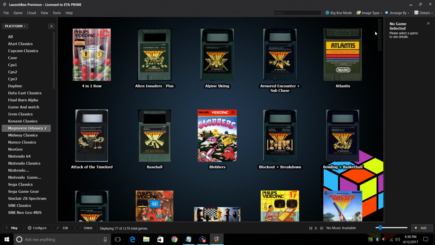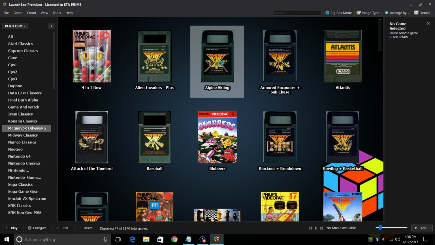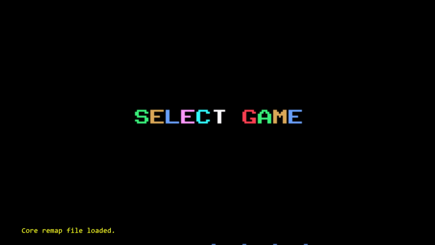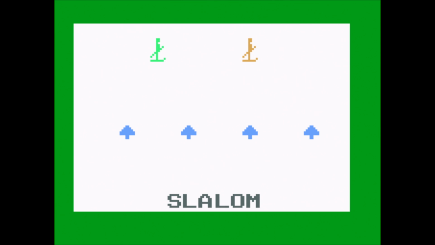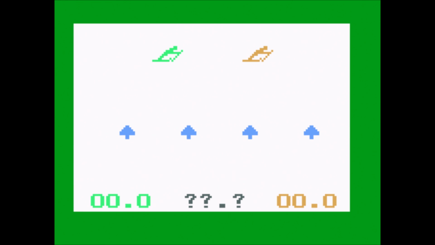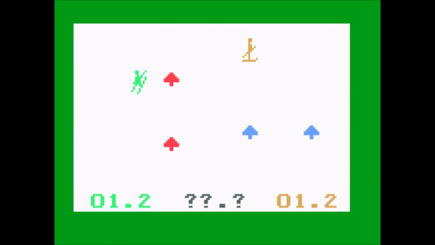I'm gonna start Alpine Skiing. At the Select Game menu, you will have to use your keyboard. Enter or 1 will start the game for you. And from there on out, you can use your controller. I'm using an Xbox One controller. I'm gonna go ahead and get started here. Oh, man.